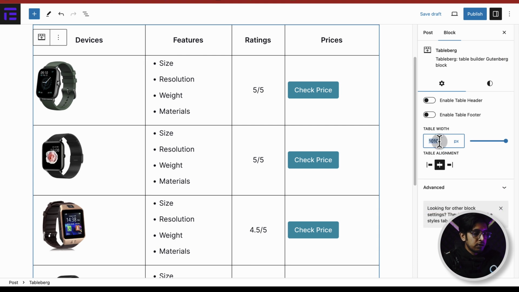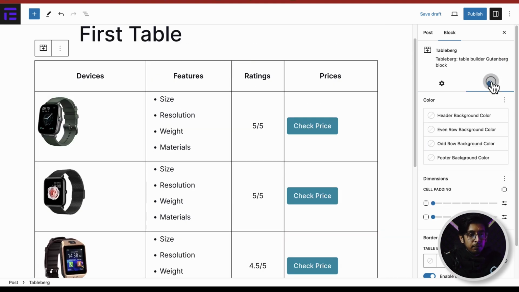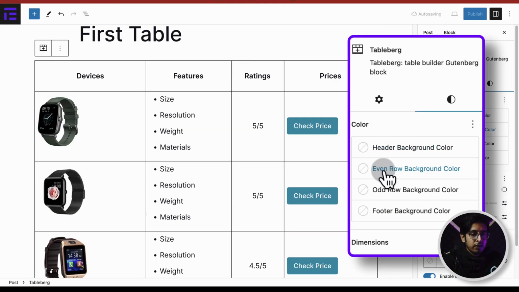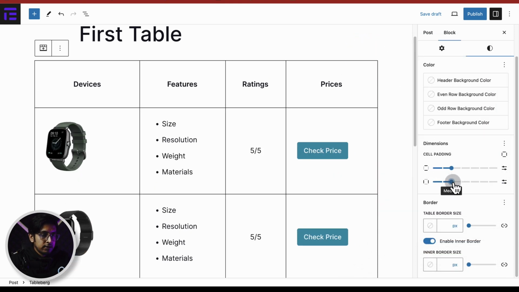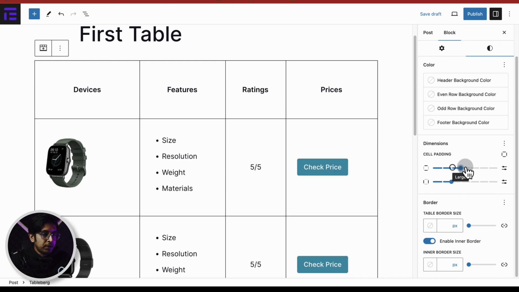You may type it. And if you click on the style tab, you can change the colors, even row background colors. You may try it to separate your data sets. And most importantly, you may add cell paddings. Look, this is left and right paddings. This is up and down paddings.